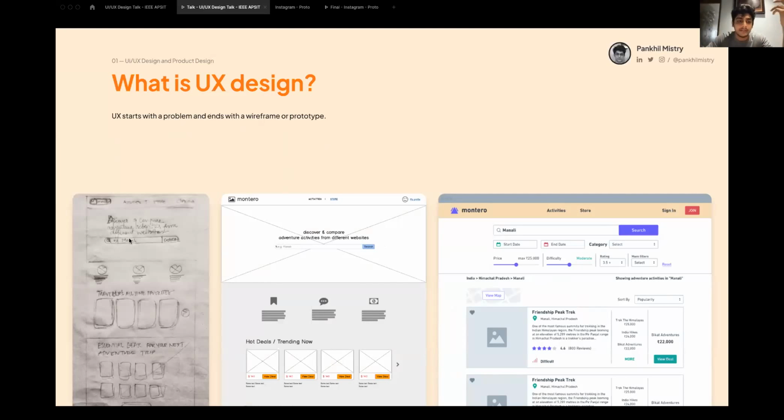So you can see that first is a rough sketch, then a low fidelity or mid fidelity wireframe, and then you have a high fidelity wireframe wherein a lot more details are covered and you exactly start seeing the shape of it. This is not the final design.